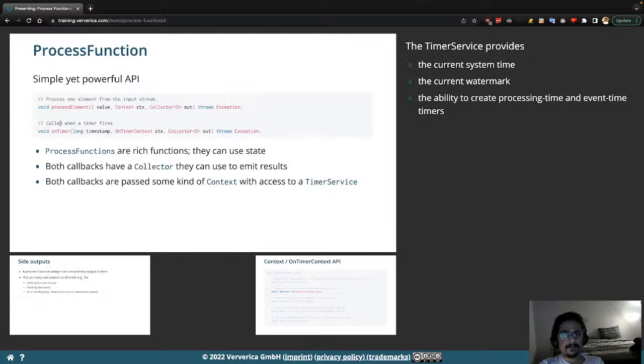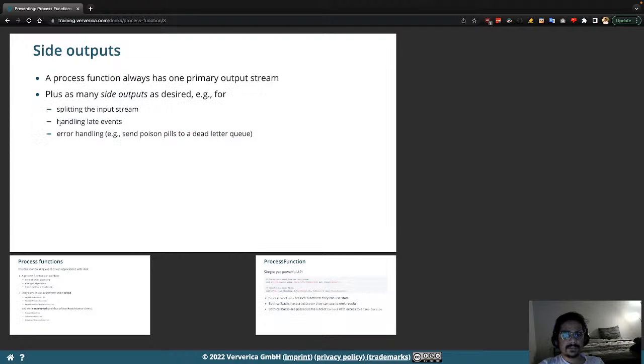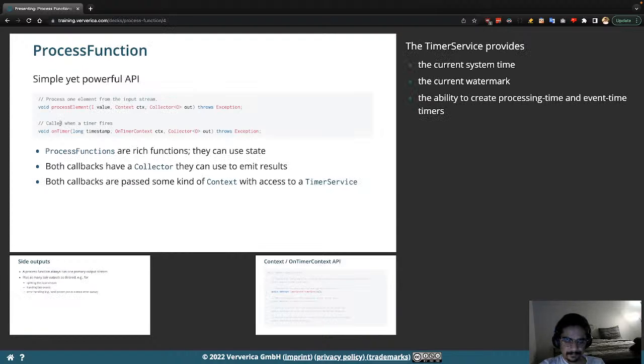So there are side outputs we can generate when we are processing each event, at the timer, or when we are processing each window. It could be any timer. It could be based on the processing time timer, or it could be based on the event time timer.